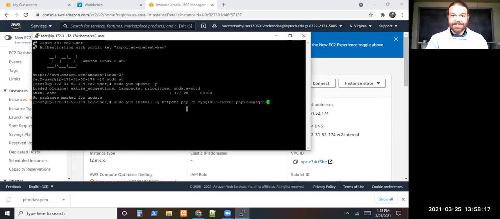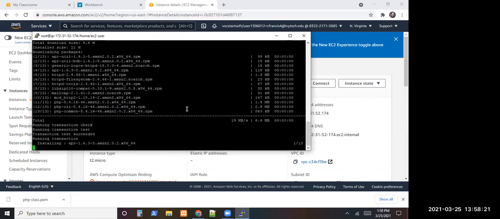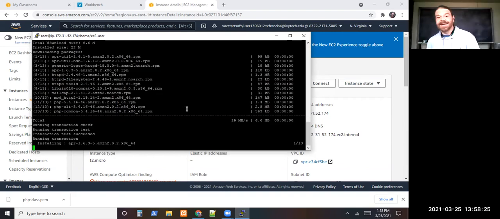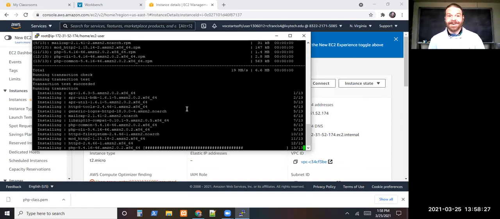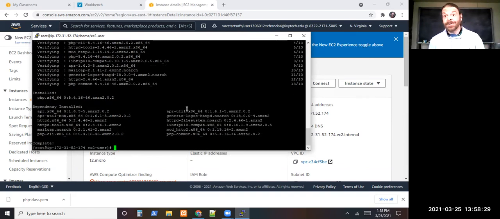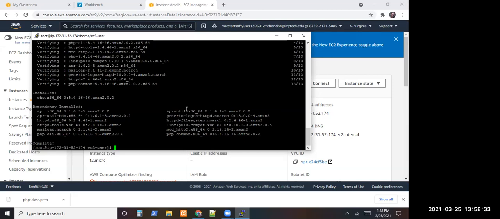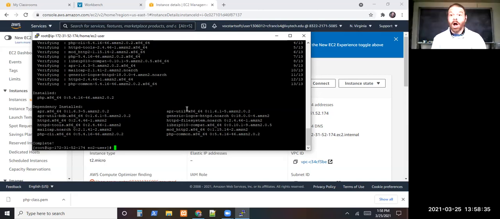So when you hit enter, it should do a whole bunch of stuff. It did a bunch of junk and it's still going. It's going crazy. And then it says complete. We had to install an operating system, that's kind of a big thing. I know, but that was quick. So hopefully it works now.